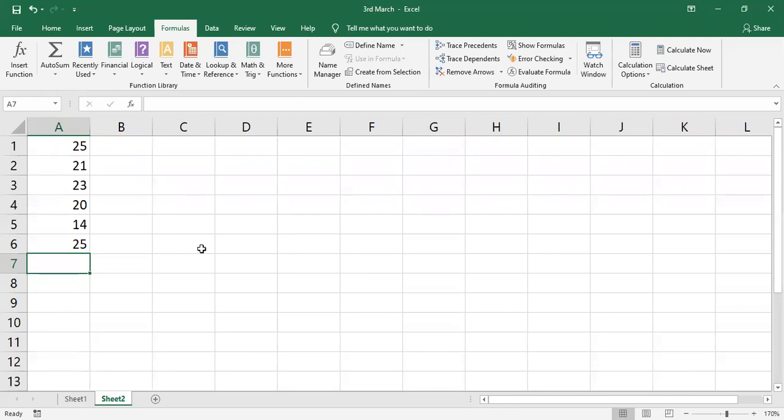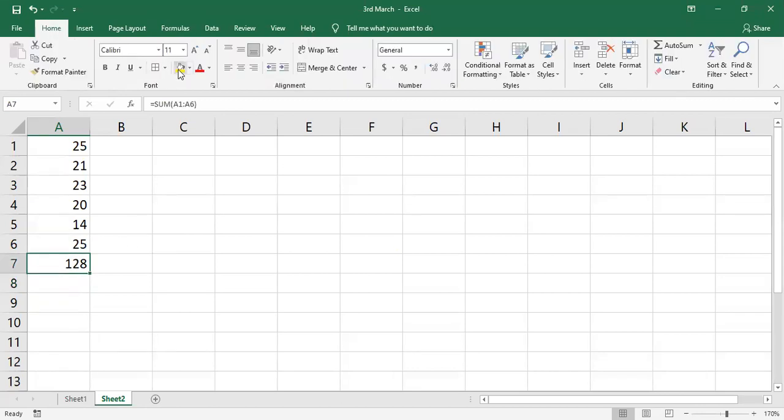Okay. Now I want to perform addition. So I'm using Alt equals. Alt equals is a shortcut key of what? It's a shortcut key of auto sum. Okay. Now I'll press enter. So it is displaying the result. Right. Now in this cell we have the result. So I'll just highlight it. Let me give the font color.